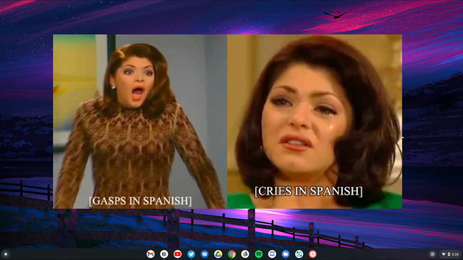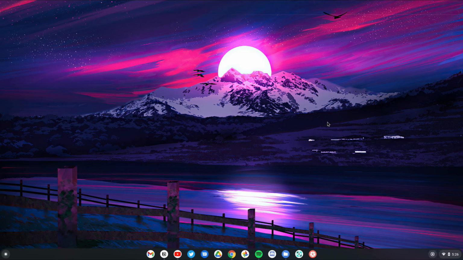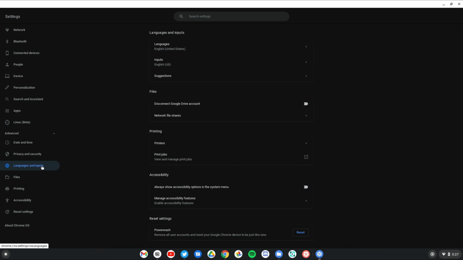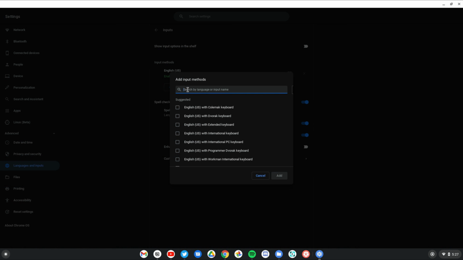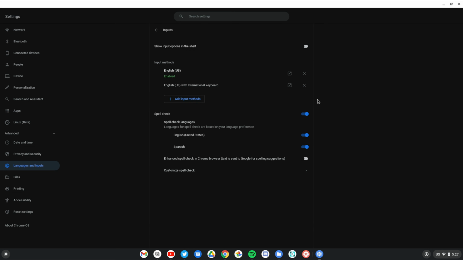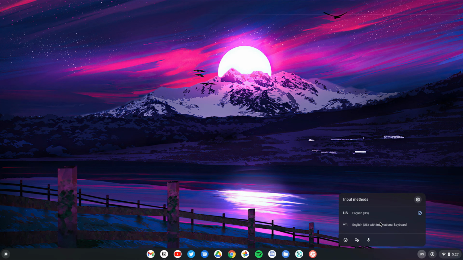If you are multilingual and constantly switch from one language to the other, you will be happy to know that Chrome OS accommodates this. You can add an international keyboard by going into your Chromebook settings, select Languages and Input, click on Inputs, then add your desired secondary keyboard. As a bonus, flip on the Show Input Options on the Shelf toggle, and now you'll get a nice little switcher right here on the bottom right to make it easier to switch keyboards.